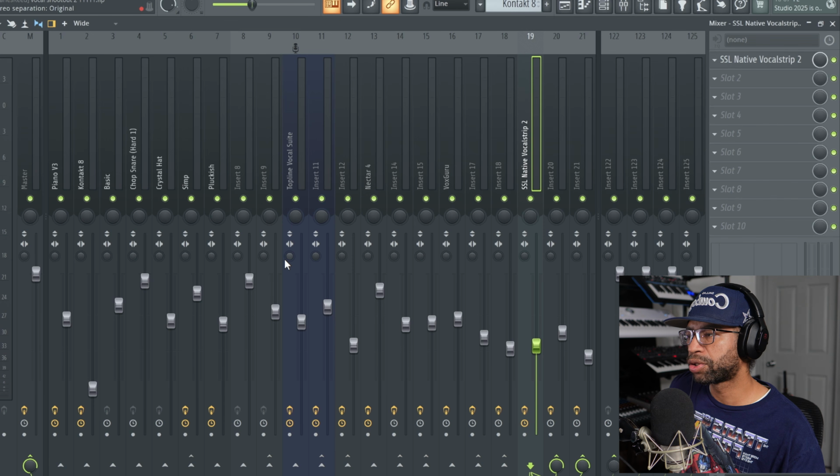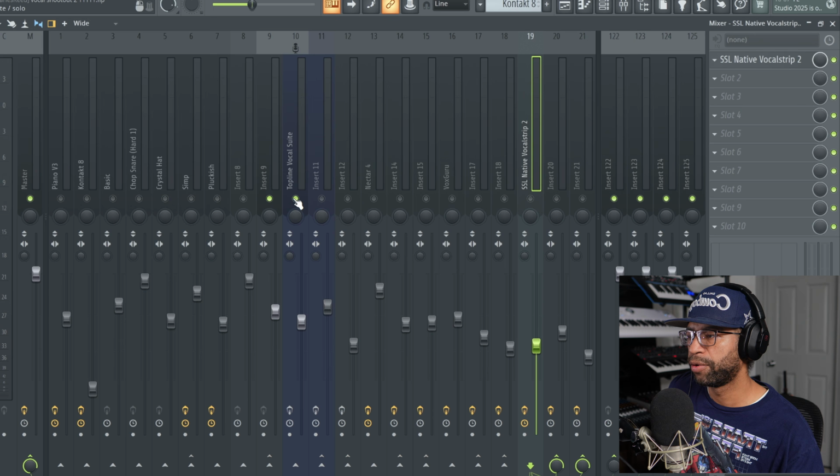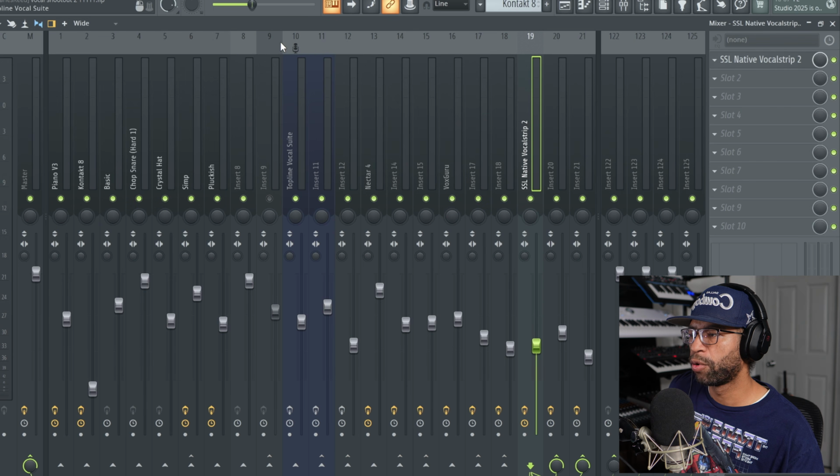So let's go ahead and start right here with this Topline vocal. This is what the vocal sounds like without Topline on there, and then I'll push play and let you guys hear what it sounds like with Topline vocal on there. So it's just going to be the vocal by itself.